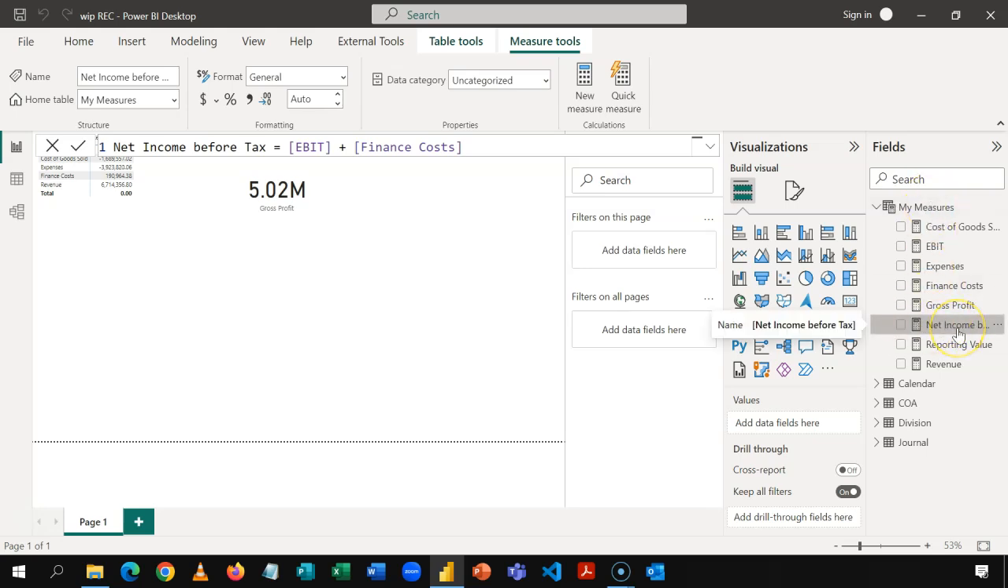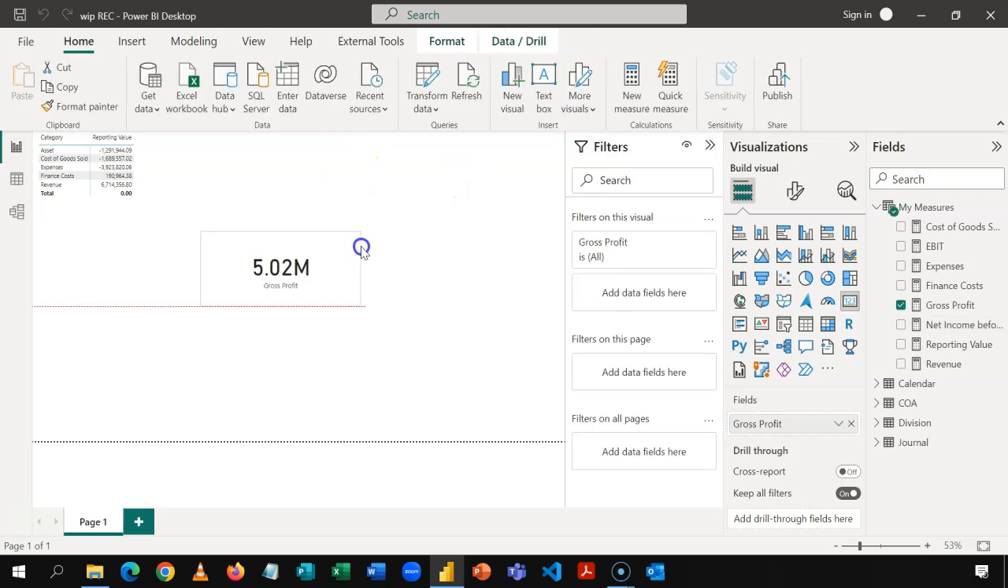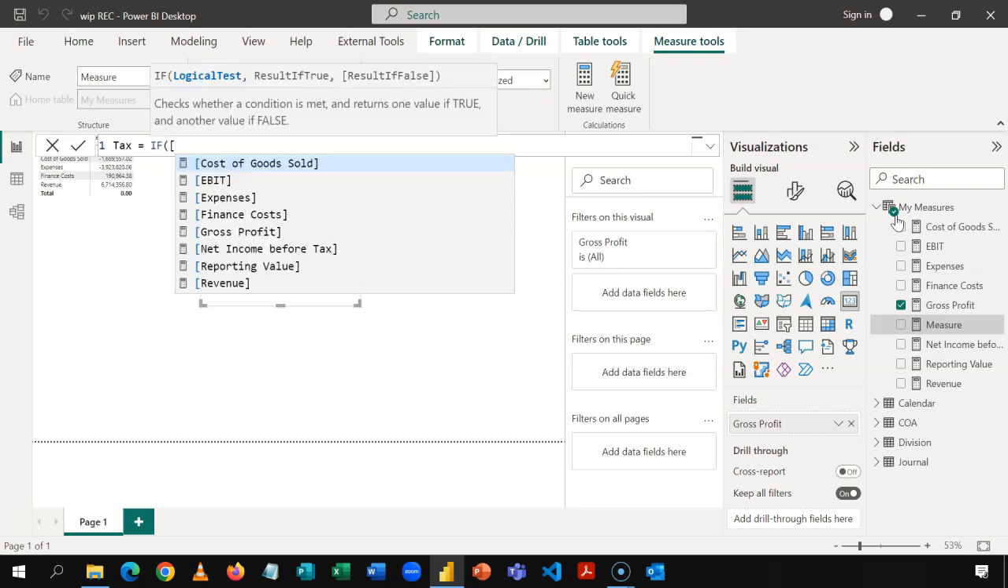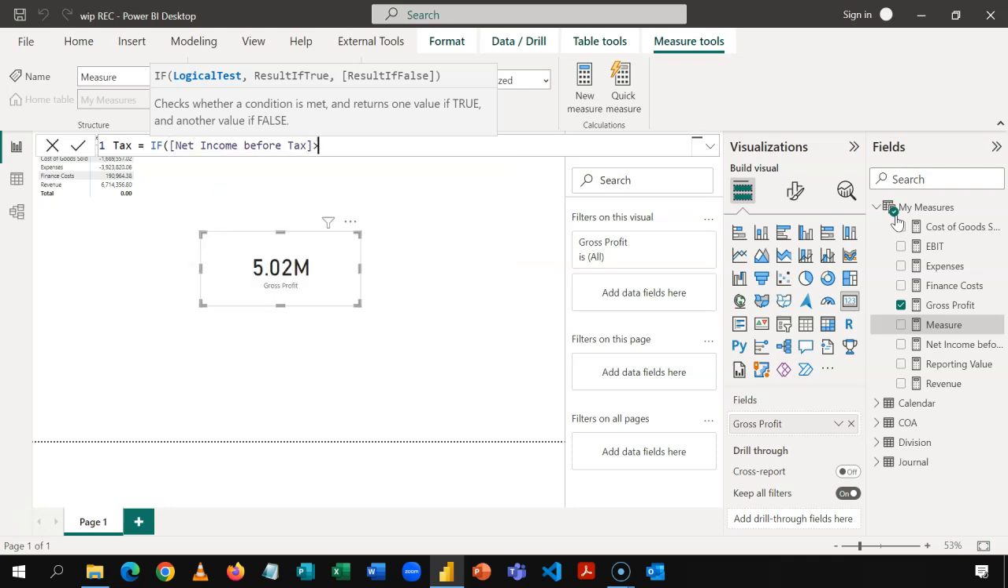Okay, so after net income before tax, we now calculate our tax. On the assumption of using Ghana's rate of 25%, if net income before tax is positive, we are going to create this measure using an IF formula. So I'll right click and then I'll name this tax. Tax is equal to an IF. So if net income before tax is greater than 0, we want to multiply, again negating net income before tax by 0.25, otherwise return 0.